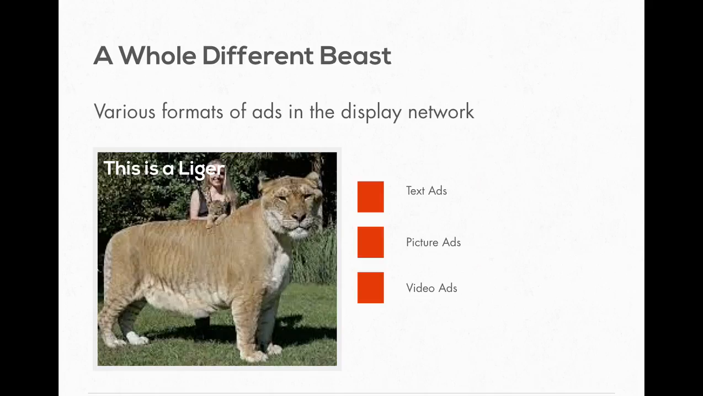Now the display network is a completely different beast than what we have been talking about in search ads and previously in Google AdWords. In addition to text ads, which actually operate substantially differently than the text ads in the search advertisements that we have been talking about, there are also two new formats, picture ads and video ads.